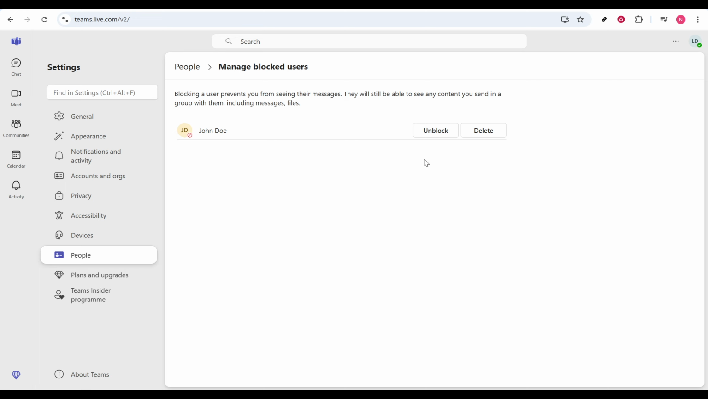When you see the contact you want to restore, click their name. This opens their details so you can make the change. From here, click Unblock. If Teams asks you to confirm, go ahead and confirm.